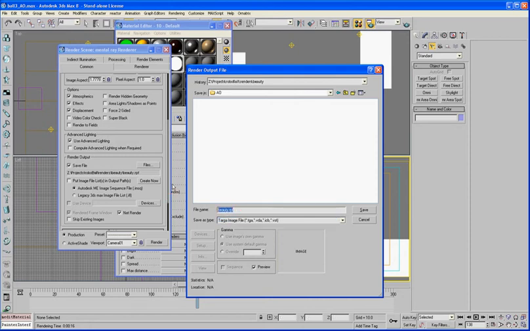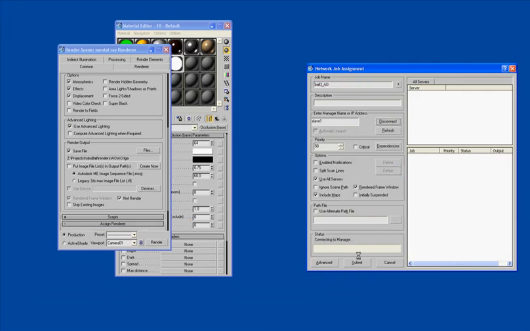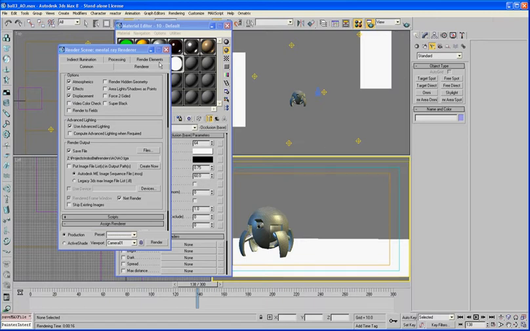We don't need another RPF sequence because the other frames will contain all the RPF data that we need. And we're going to kick off this the same way as we did before. Just basically connect to the manager, submit the job, and then there we're done.